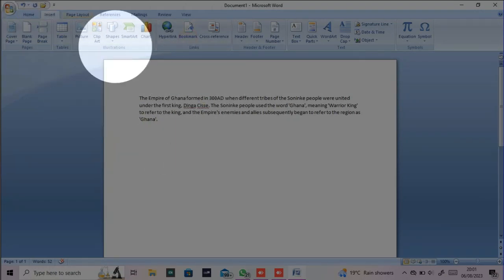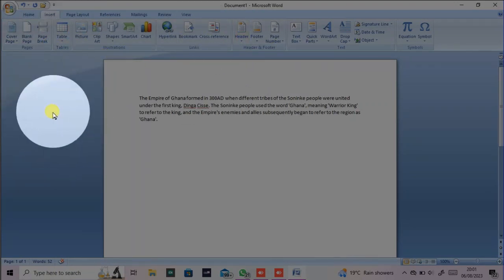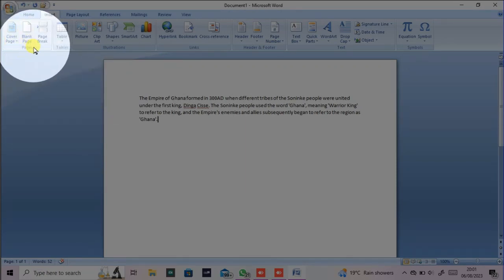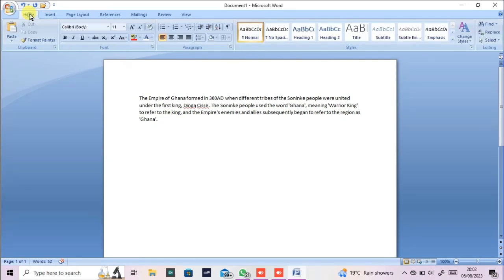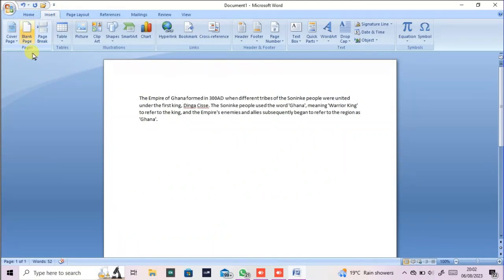So now we are going to look at the insert and what is under it. As you can see, we have the cover page, the blank page, and the page break, and all these page items form what we call pages. The same way all those things formed fonts, this one is also forming pages.